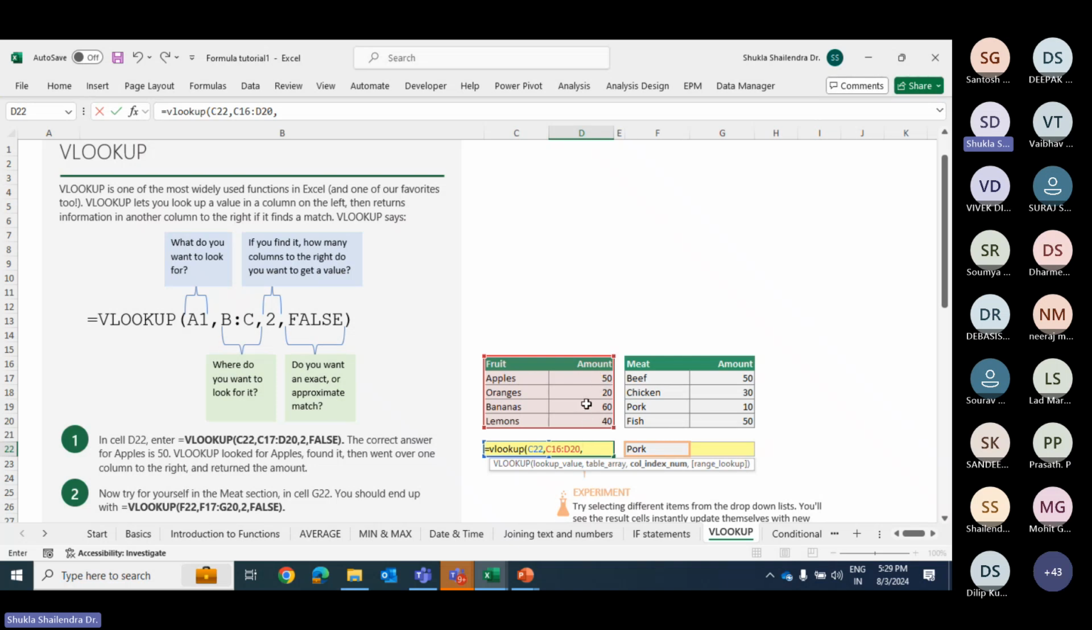This is called table array. So I have selected C16 to D20 as a table array. And now I have counted between C and D, there are only 2 columns used. So I have put the value 2. Now, because I need exact match, so hit this false. Okay, now close the bracket and you will get the data.